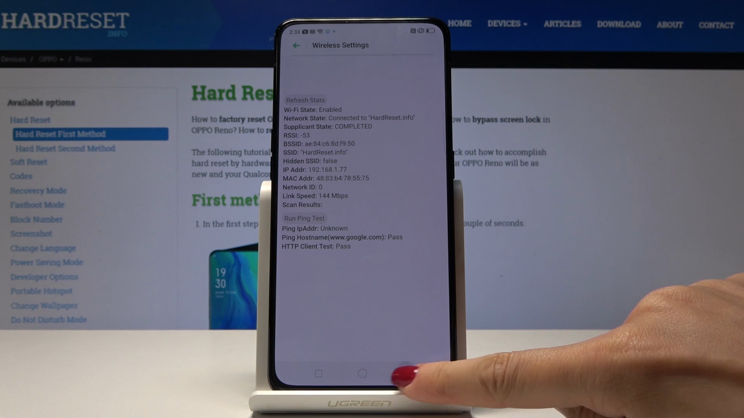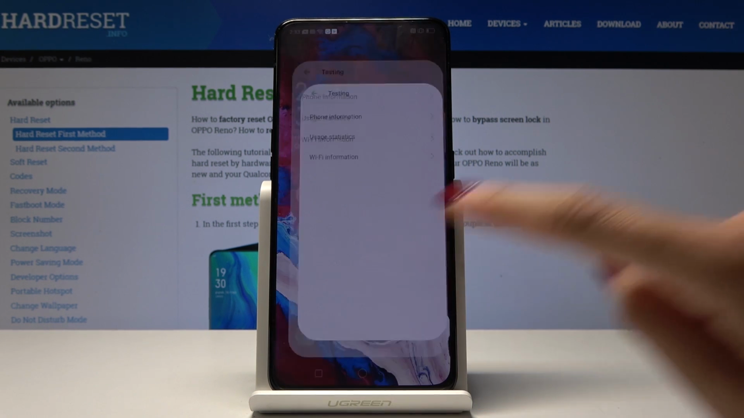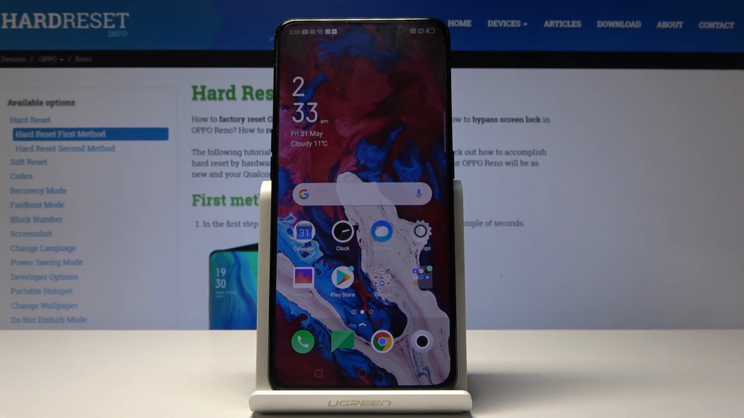So that's it. These are very useful, pretty advanced codes that will allow you to enable hidden modes. You are able to know your Oppo better, and you can test it as well.